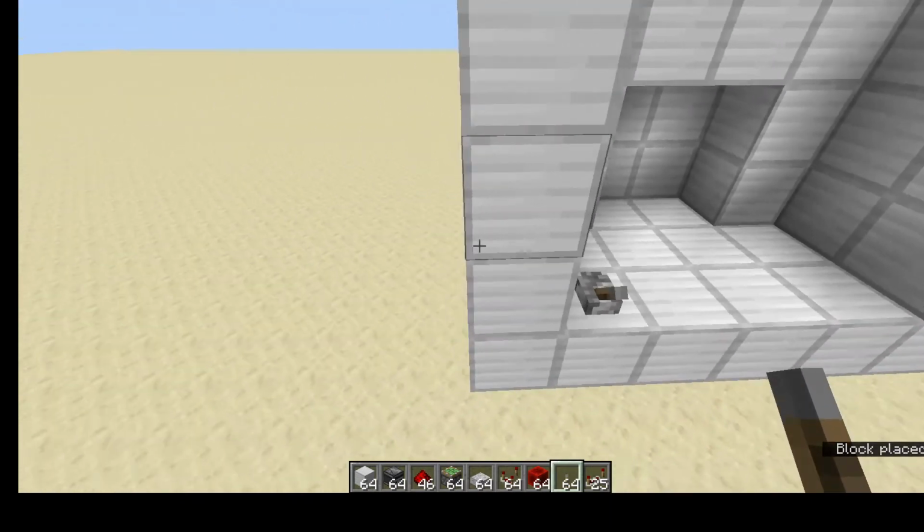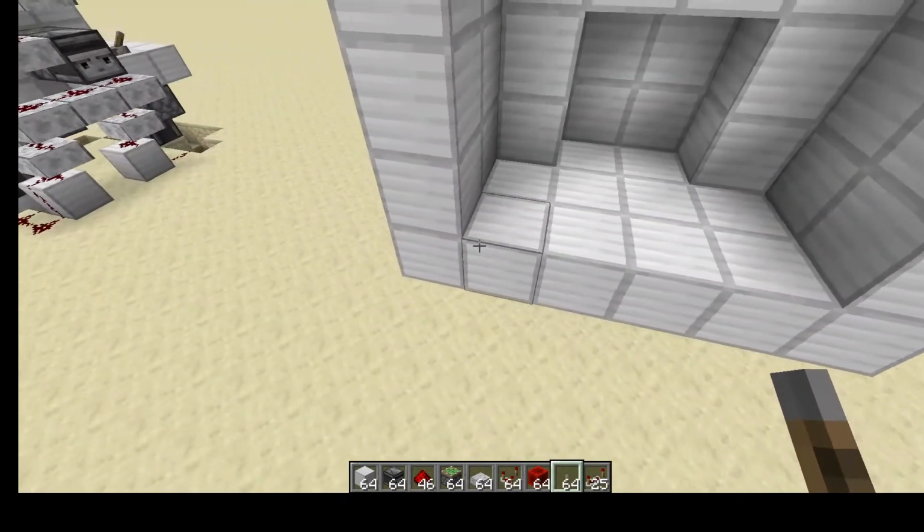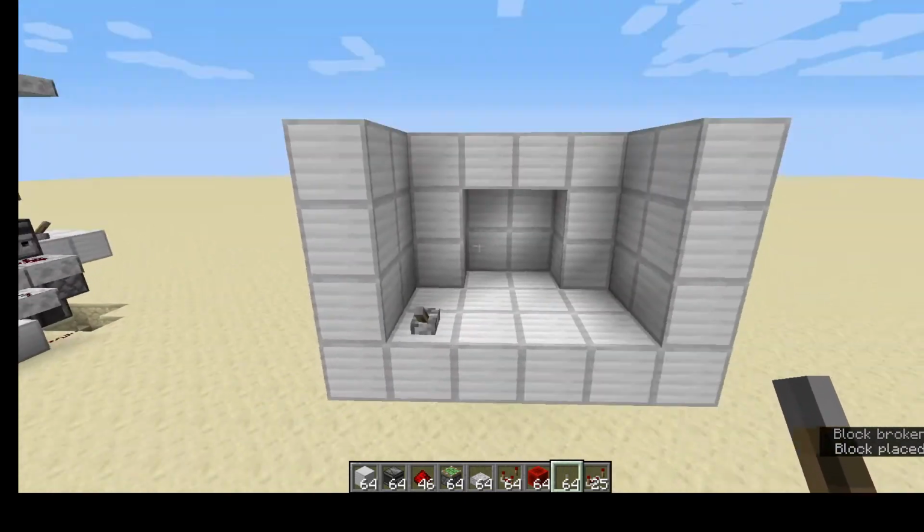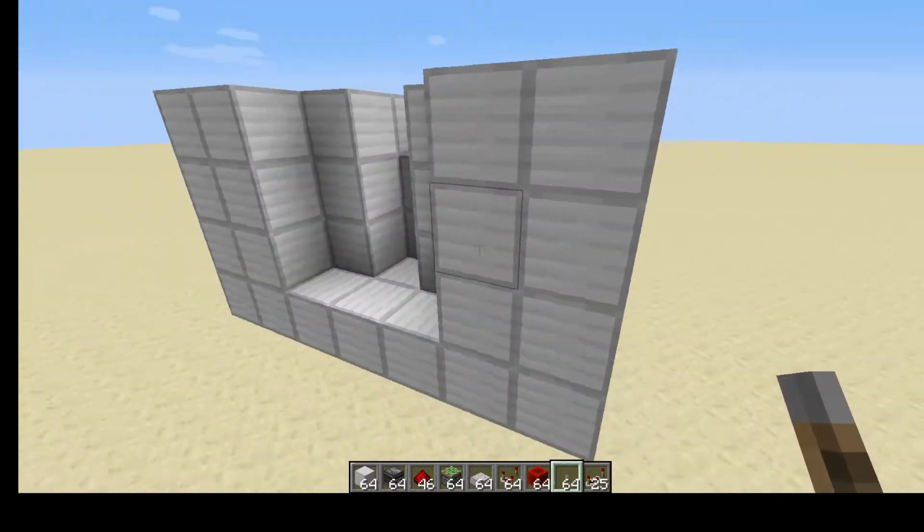So for me, I want to have a lever there and a lever there. I don't know why I'm saying there weird. Anyways, I want these levers to open the doors.